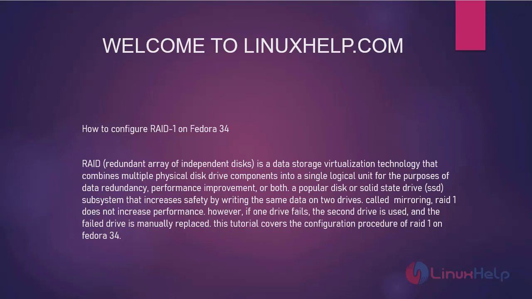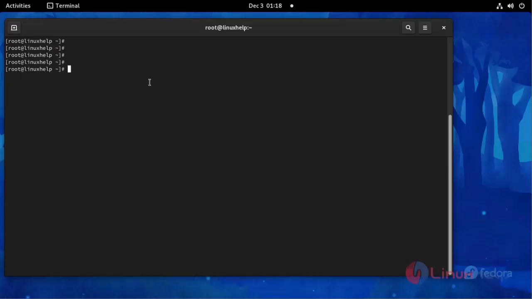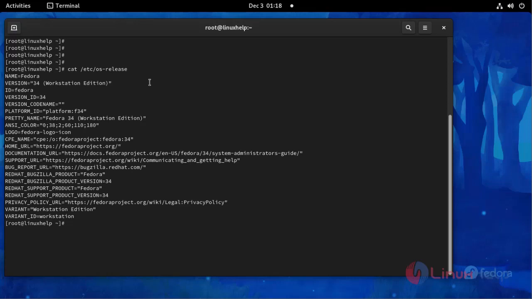This tutorial covers the configuration procedure of RAID-1 on Fedora 34. Now I'm going to check the OS version. Use this command: cat /etc/os-release. Press enter. This is OS version Fedora 34.